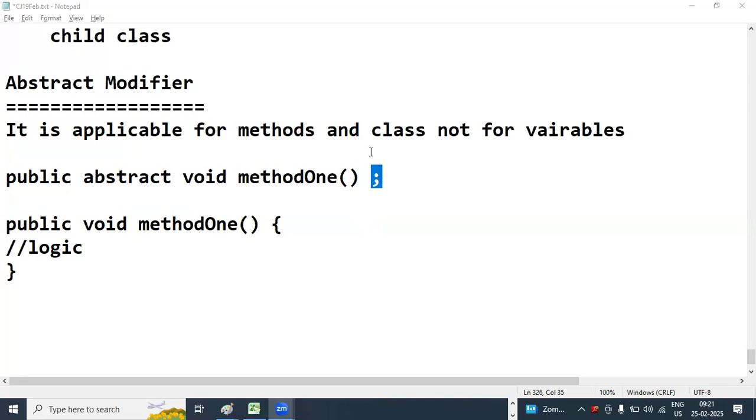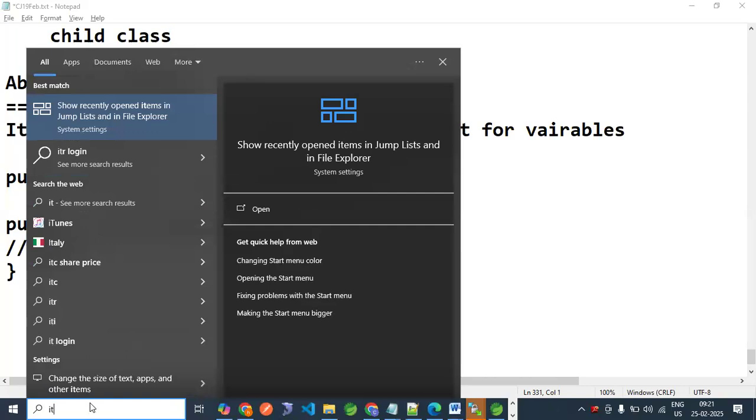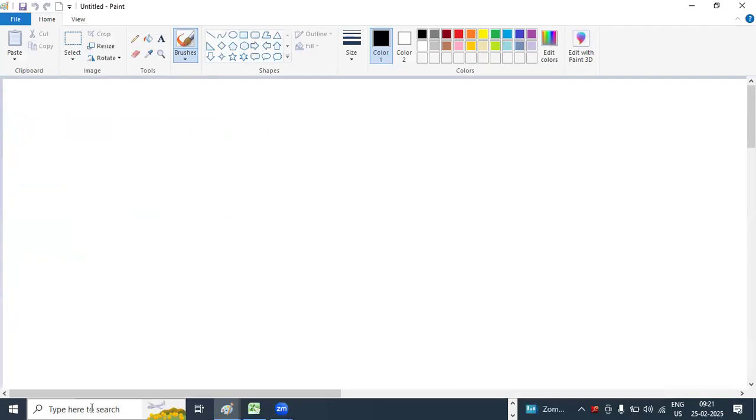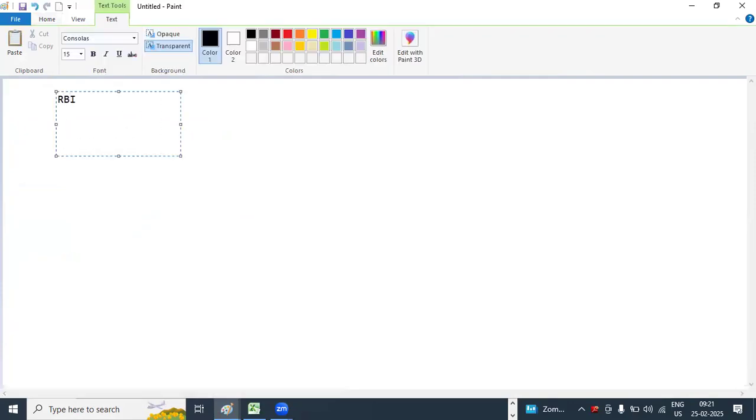Now try to observe what I'm trying to explain to you. We have the Reserve Bank of India. Who is the boss? RBI. Who is following RBI? SBI follows RBI, HDFC follows RBI. Any bank follows the RBI rules.